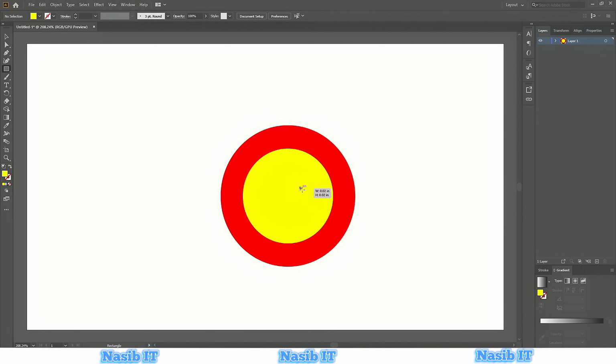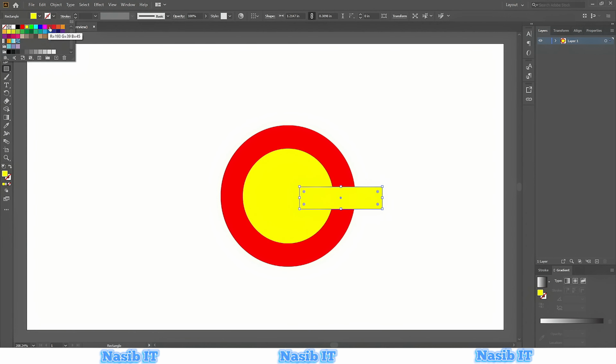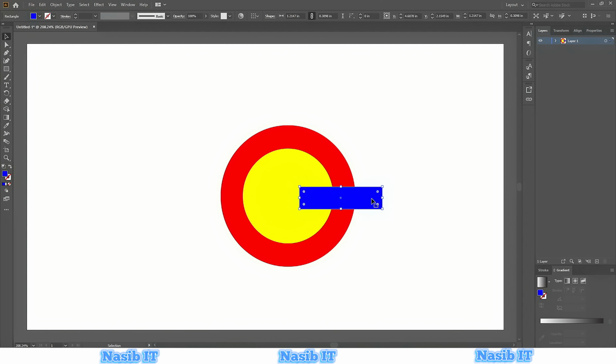So now you have to select the shapes again, then you have to select the rectangle tool, then you have to draw a shape like this, then you have to change the color of this shape. Then you have to select the move tool, then select this and drag this in here.